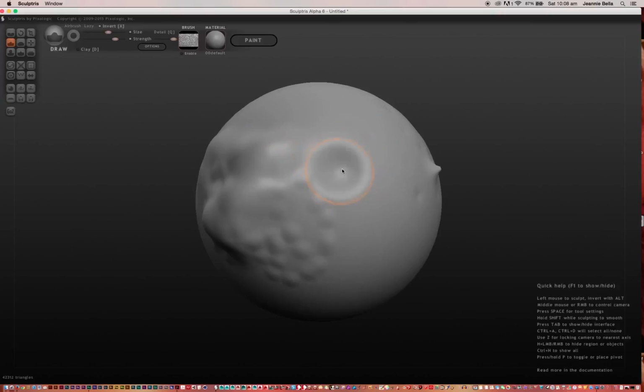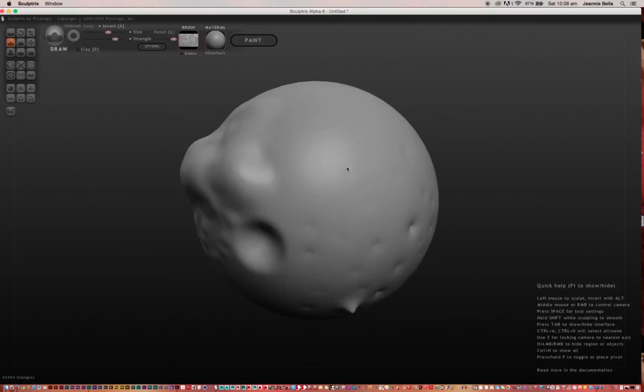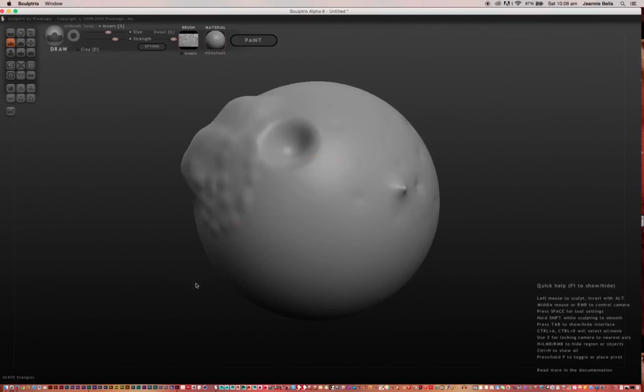So now it will impact in the opposite direction. You can apply the invert button to all of the brushes, and that will give you the opposite effect of the brush. And you just select it on and off when you require it.